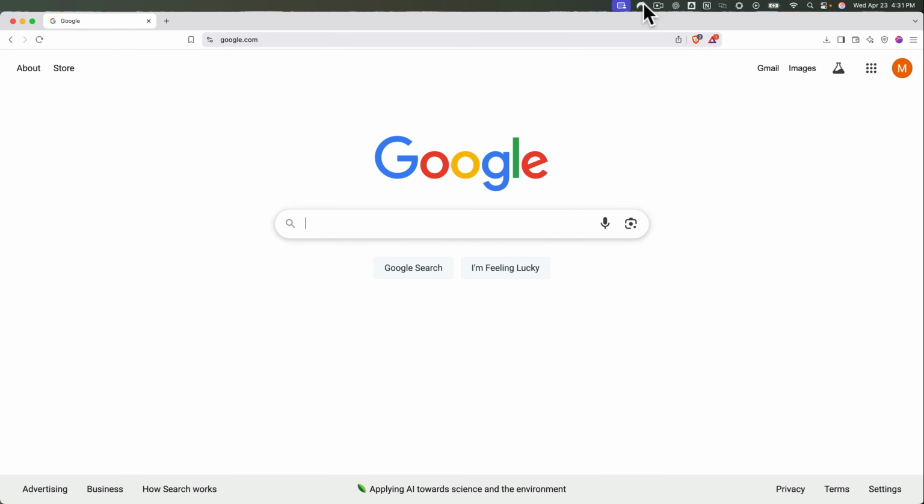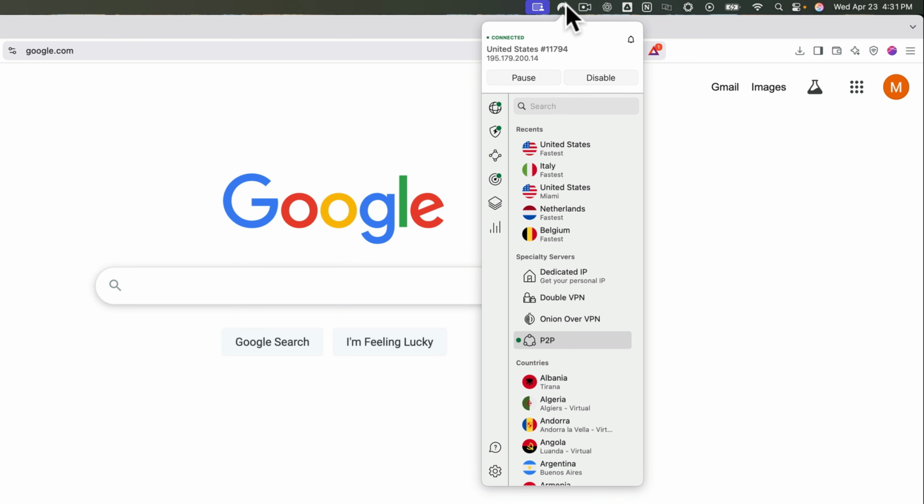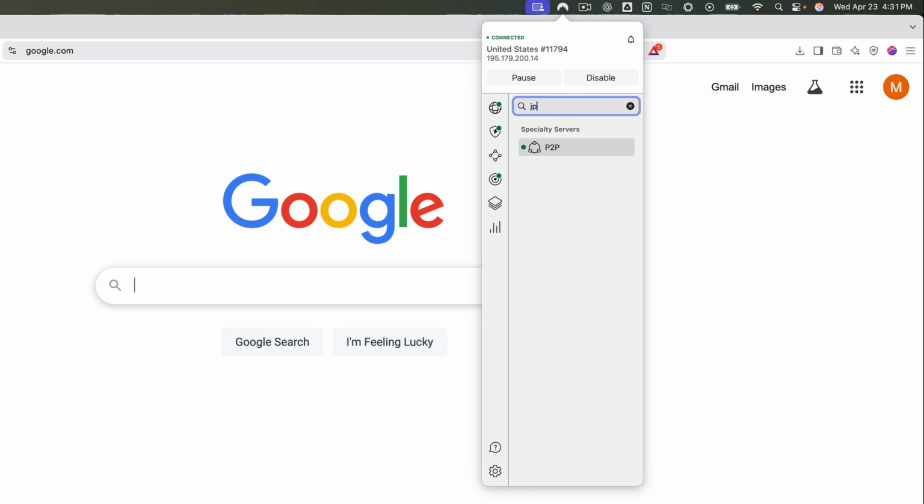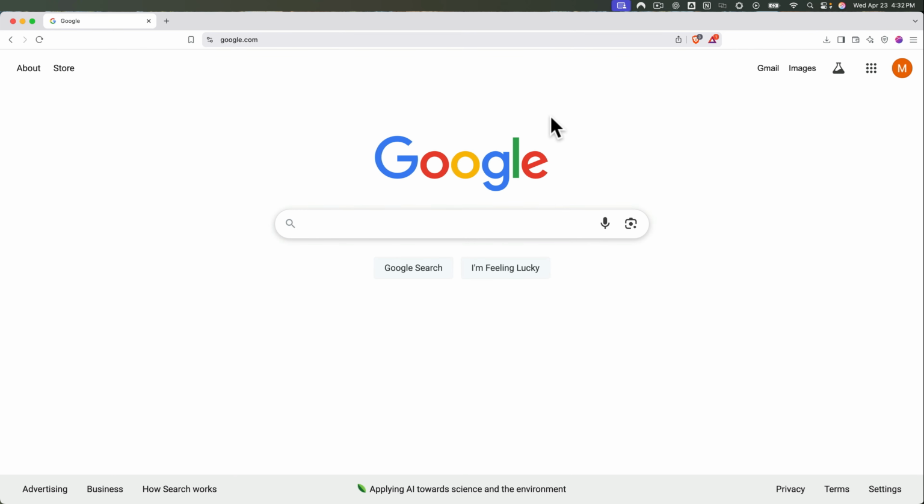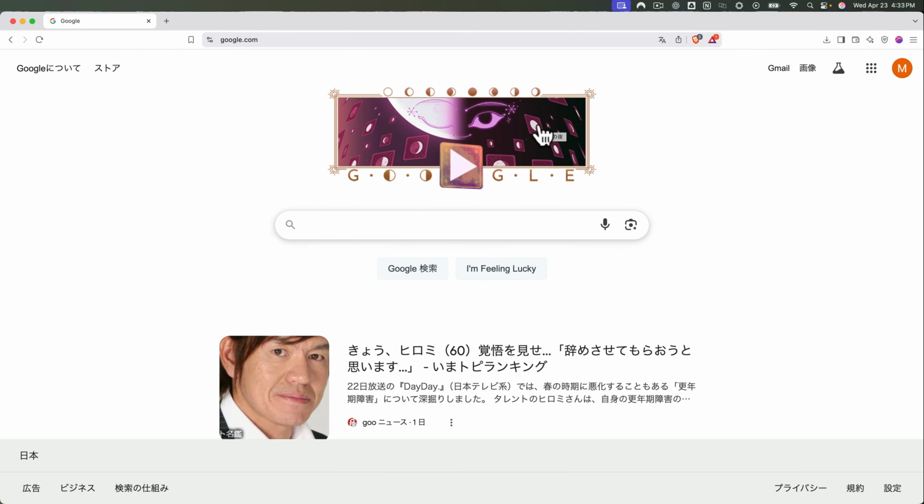On a Mac, there's a NordVPN icon in the top taskbar, and at any point, you can simply open a miniature version of NordVPN and change your location. So let's change our location to Japan and see what happens. NordVPN will find the best server, connect to Tokyo, and now let's refresh Google. And now just like that, we have Google in Japanese.